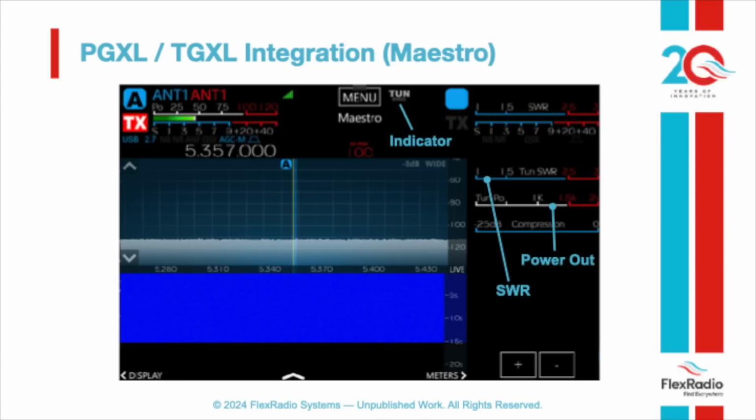Similar kind of panel on the Maestro. This is what it looks like on the Maestro. So there's an indicator up there. There's an SWR meter, power out meter. So you have that all available on the Maestro. The compression meter's just the ALC compression meter down below that's normal.